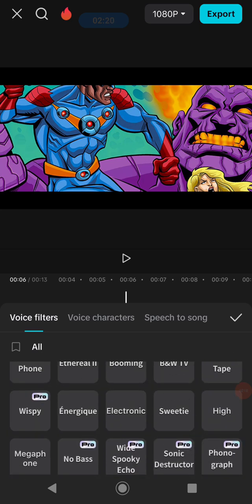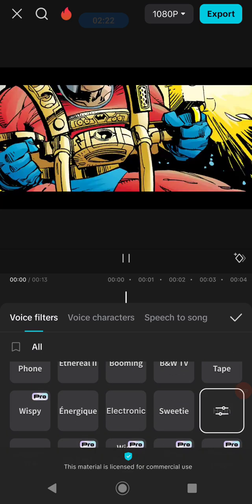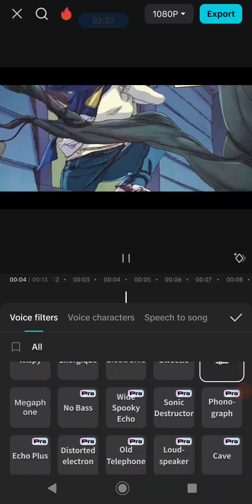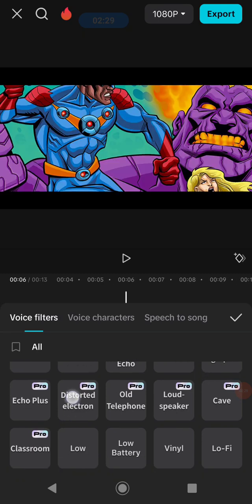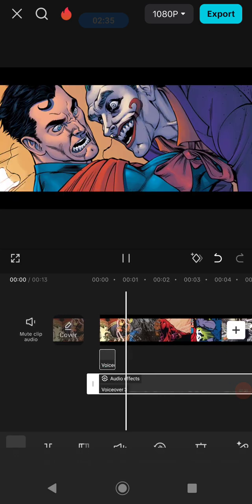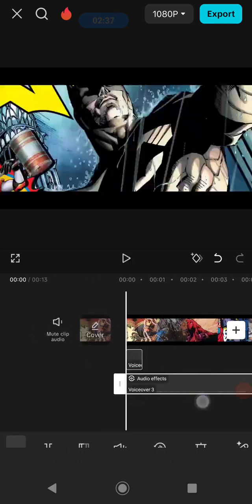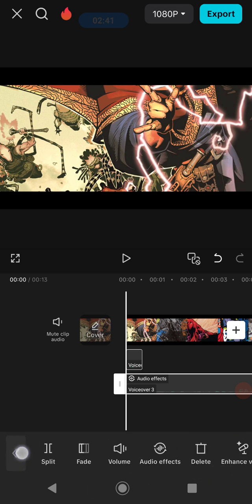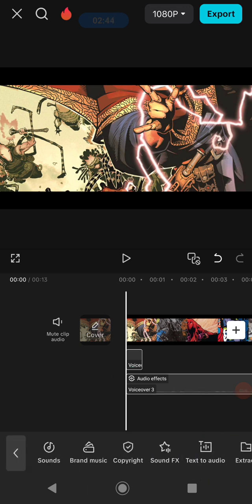For example, you want to hide your voice like this, or maybe you want to use a low battery voice like this. There are plenty of choices that you can choose to adjust the voice that you recorded and make it much more interesting. And yep, that's how to add a voiceover onto your video using the CapCut application.